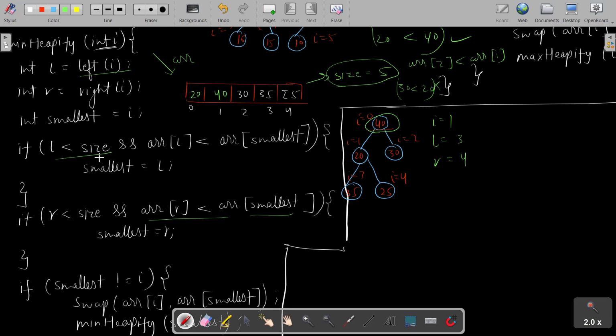Now we'll again check whether left is less than size. Left is 3, which is less than 5. So again we check whether ARR of left is less than ARR of smallest. Smallest will be I itself. We'll check ARR of 3 is less than ARR of 1. ARR of 1 is 40 and ARR of 3 is 35. Whether 35 is less than 40, the condition is true.